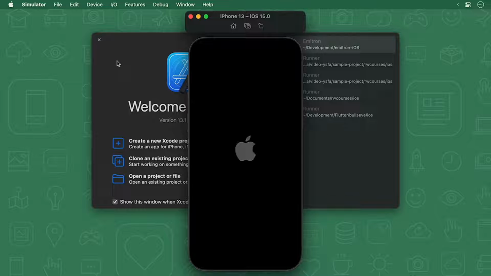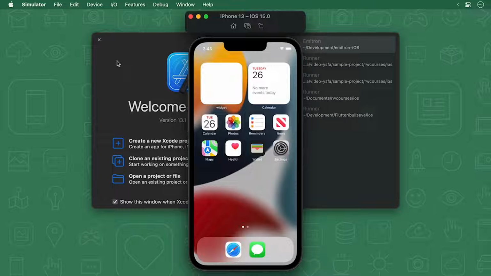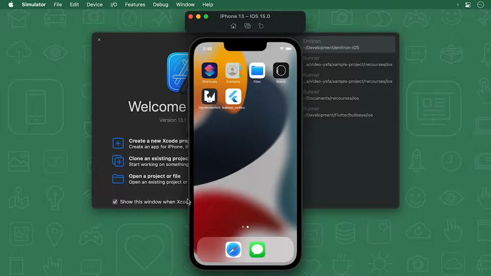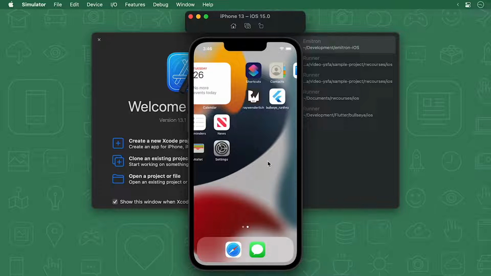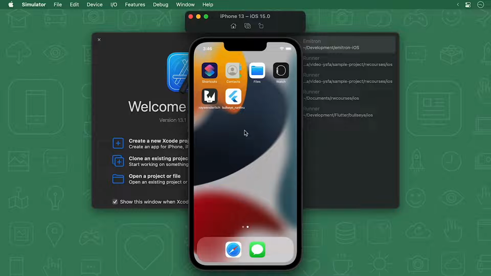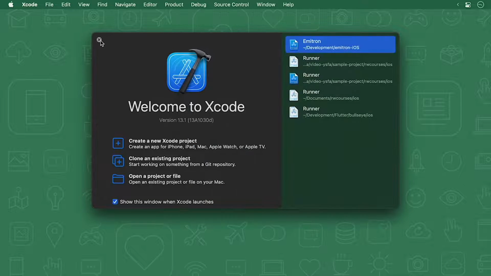Just a note, the simulator simulates the device environment. This means things may work well on the simulator, but may not work on a device. It's rare for this to happen, but it does happen. When in question, always defer to the device. That's Xcode, now for Android Studio.